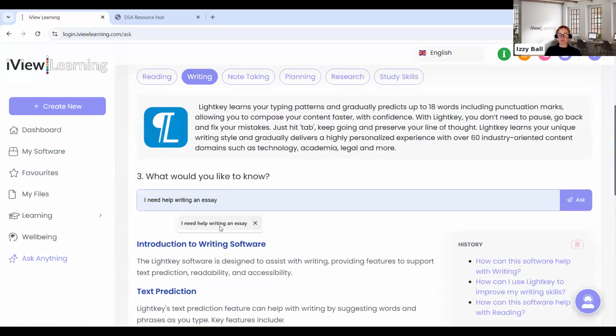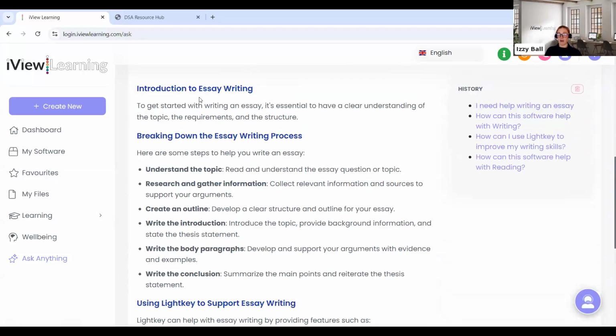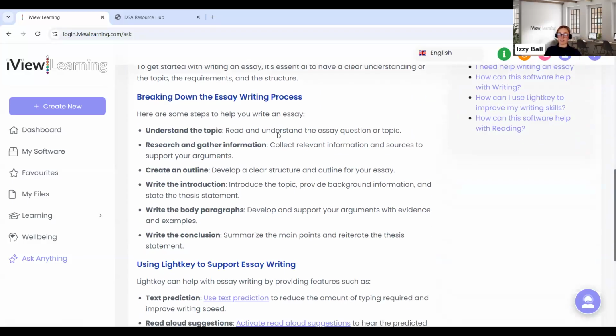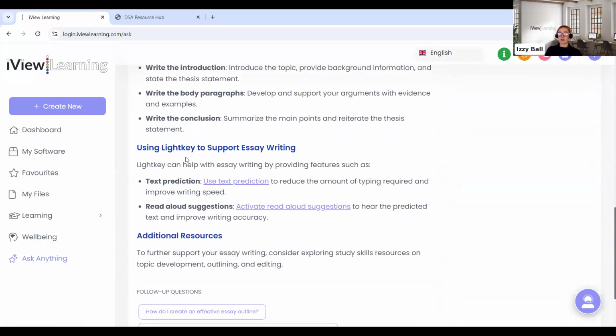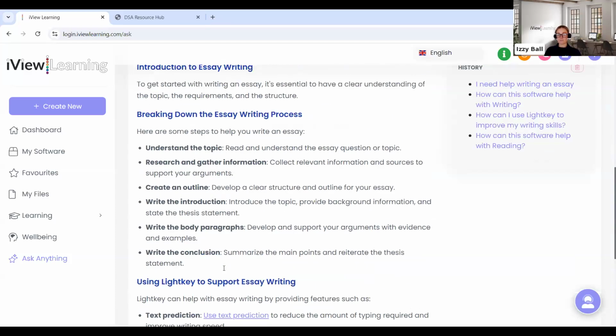I'm also able to ask specific questions. So for example, if I need help writing an essay, I'm able to ask that. And we can see again, it's spitting out the answer applicable to what I'm asking it. So it's giving me an introduction to essay writing, breaking down the essay writing process, using Light Key to support essay writing. Again, it's linking back to those solution tutorials and some additional resources with those lovely follow-up questions.